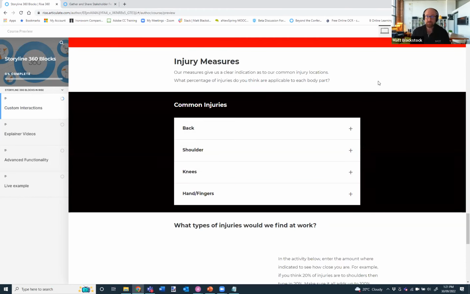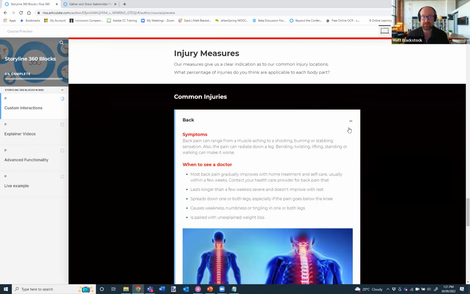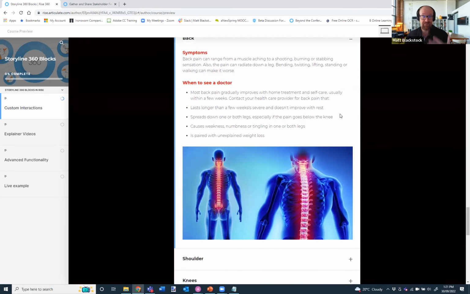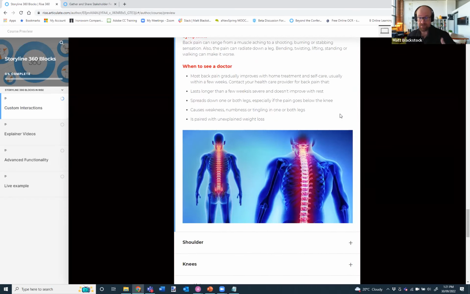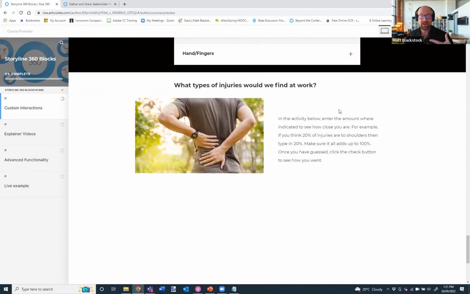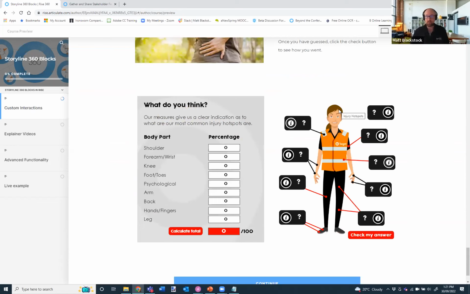Another way you could use it as well. All right, this is talking about different types of injuries and gives some information about what the most common injuries are. But rather than just having that passive experience with the learners reading through the content, as we come down the bottom here, we can pop in a little interaction to say, hey, listen, what do you reckon is the rate of injuries in regards to these various items within our organization?